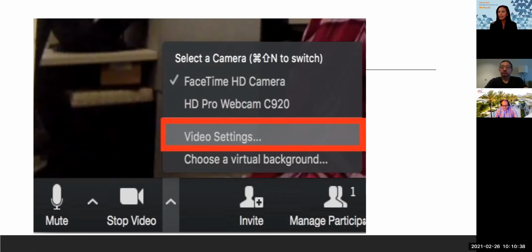So the more you have your camera on, the more you interact, not only the more you're going to get out of it, but the more everyone else is going to get out of it as well. The same thing goes with the video, that little up arrow. If you click on that up arrow, it will show you your video settings.